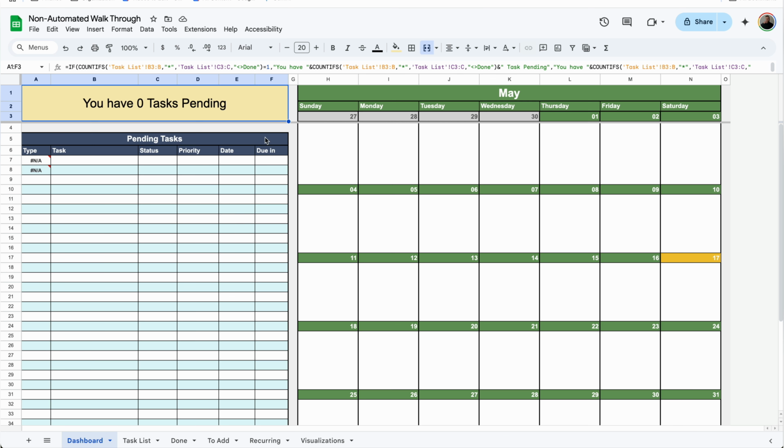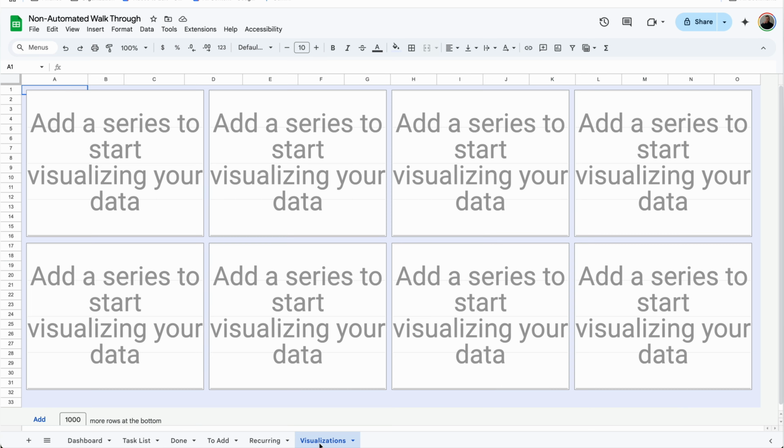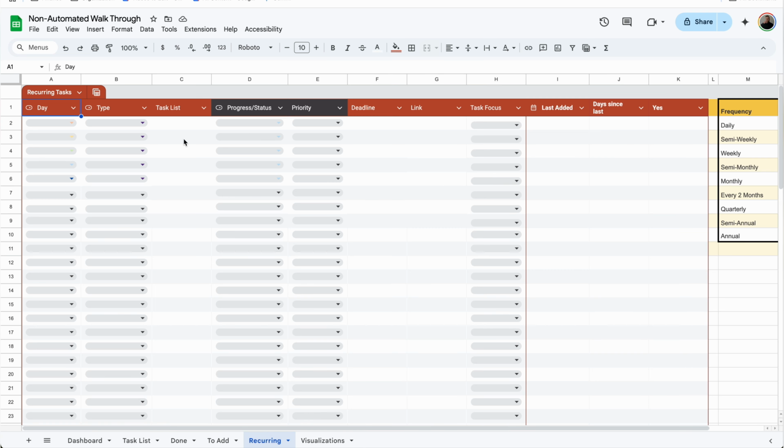And by default, it's blank. If you look at it here, you'll see some NA errors, you'll see a blank screen, you'll see visualizations are blank, everything is blank. So the first thing you want to do is go to your recurring tab. If you have any recurring tasks that you need to complete, go ahead and add those.